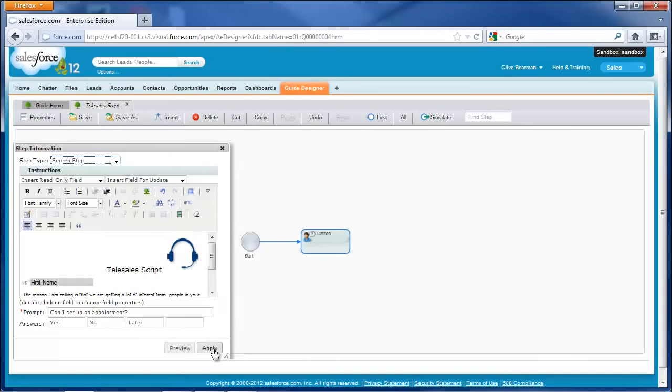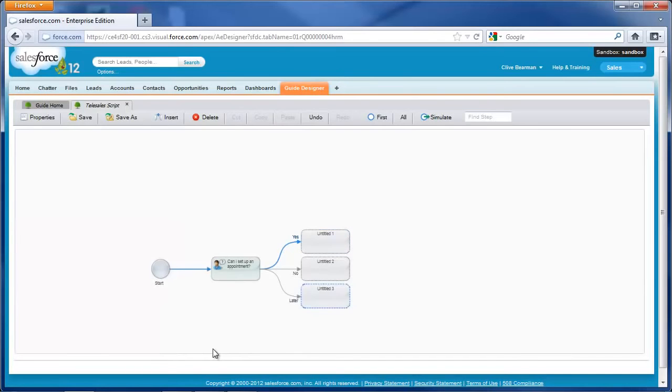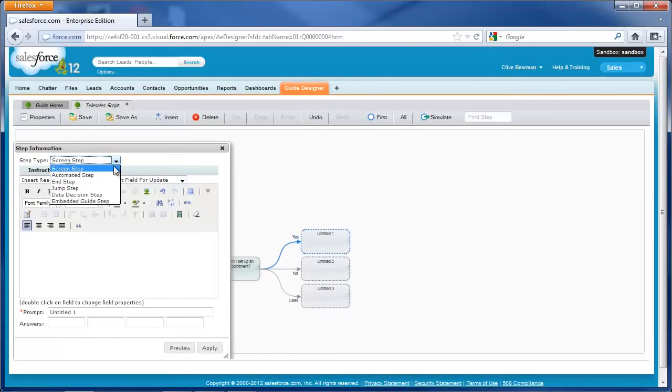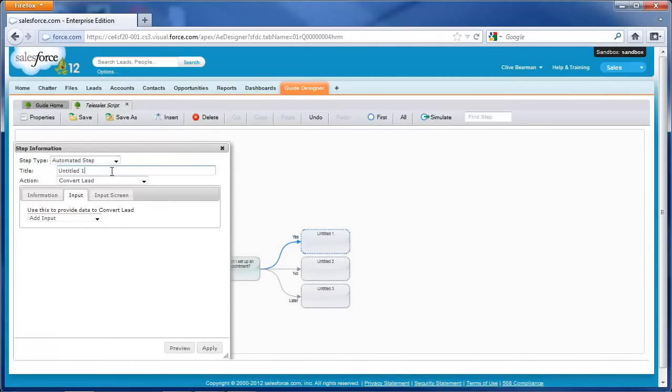When I press apply, I have 3 branches that correspond to each answer. Now let's complete the yes branch. If you remember, this is where we create an event that will be added to our lead history. So creating Salesforce objects is really easy.